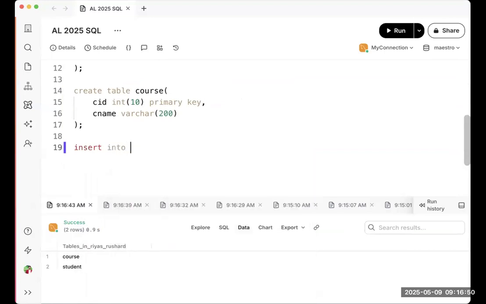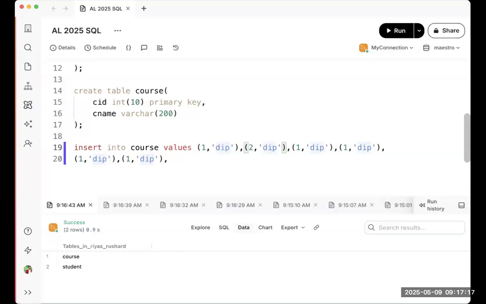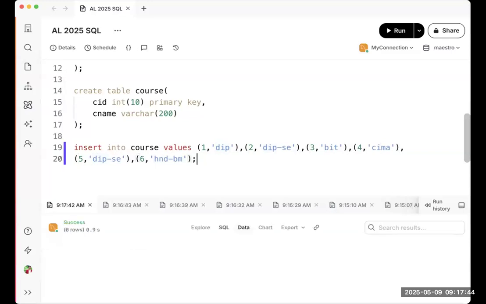Awesome. Insert into course values. I'll say 1 diploma, 2, diploma 3, BIT 4, CIMA 5, diploma in software engineering 6, HND in business management. Okay, done. I have entered all the courses.